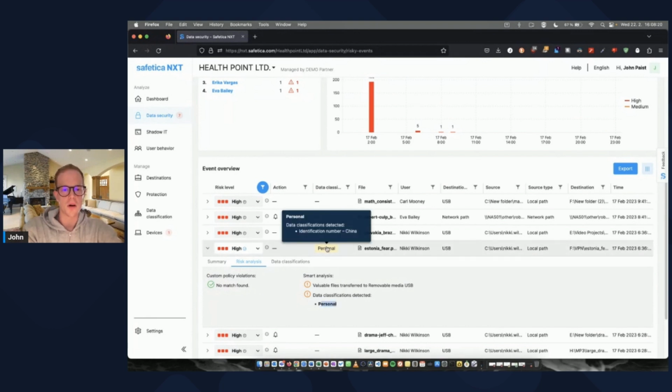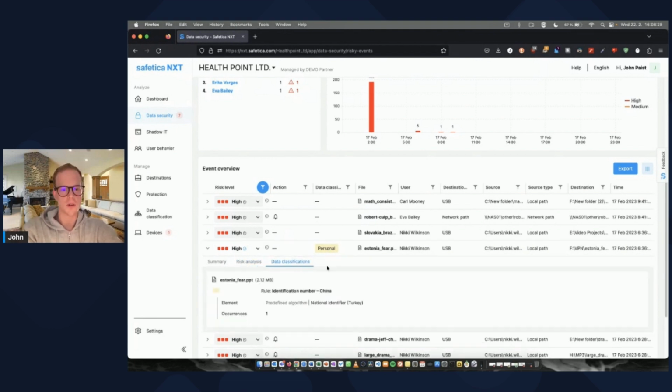And I believe if we do hover over this, we can see it's some sort of an identification number for China. So this is definitely a way to then investigate this further and see what has been going on. And also we see here the rule which was triggered and the occurrences that happened as well. But we can see it looks like this one, although underneath the element is showing Turkey. This could just be something with how the identification number is set up.